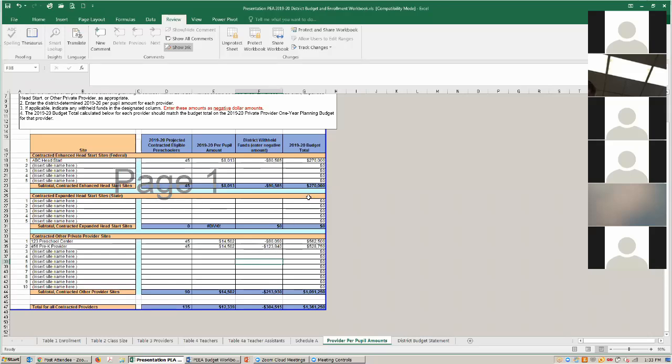The last thing to remember on this form is these totals here. So this $270,000 number here and this just over $1 million number here. These are figures that you're going to need to transfer onto the budget statement, and I'll show you where that is. But you'll need to refer back to this workbook when you're filling out your budget statement to make sure that those numbers get transferred over accurately.